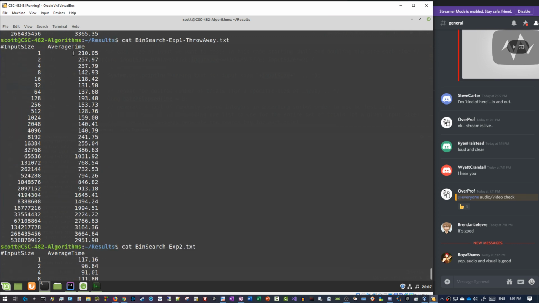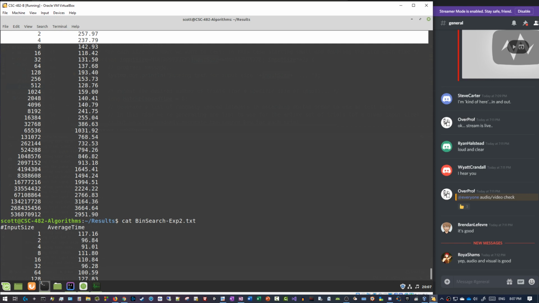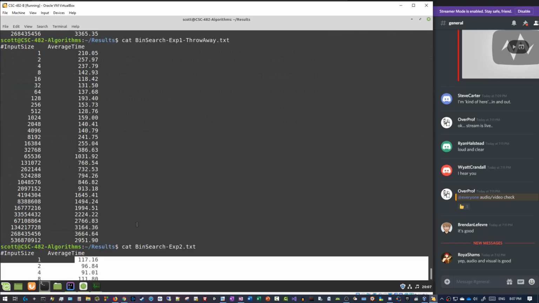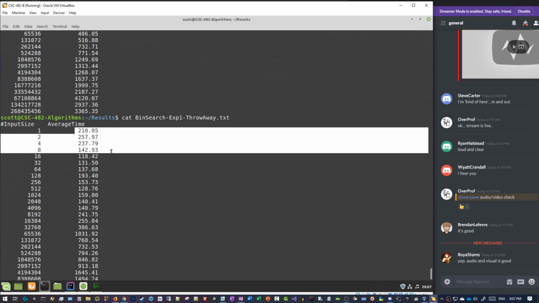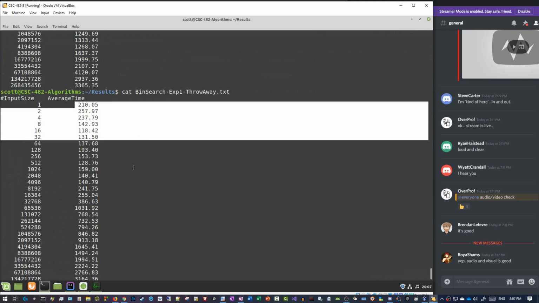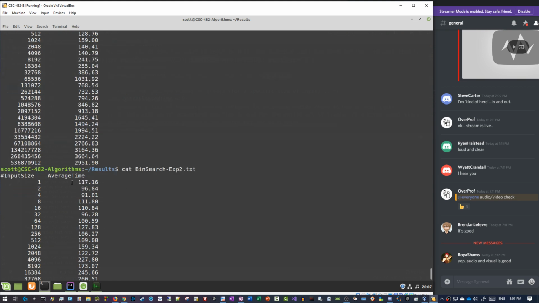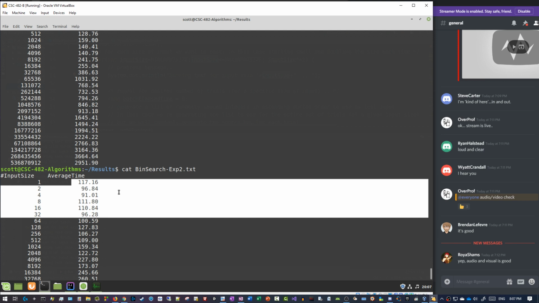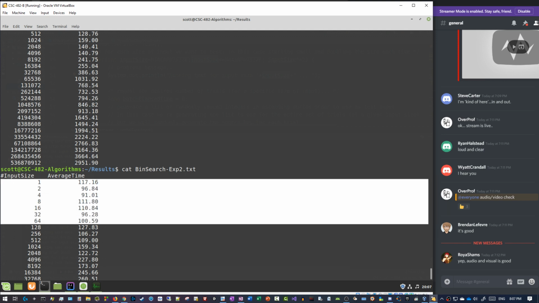So let's go ahead and look at experiment number 2, which is probably finished. And, well, we do see that there is still some optimization that went on. So here the times were in the 200s. But down here with the second experiment, they're closer to 100 all the way up to input size of 64.